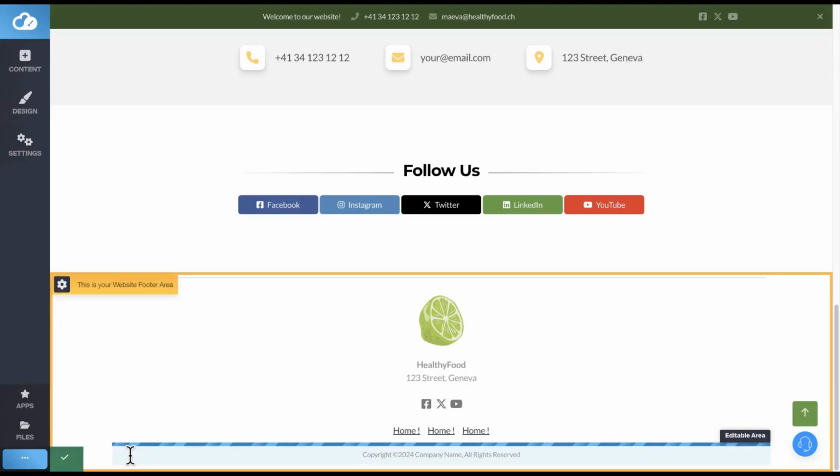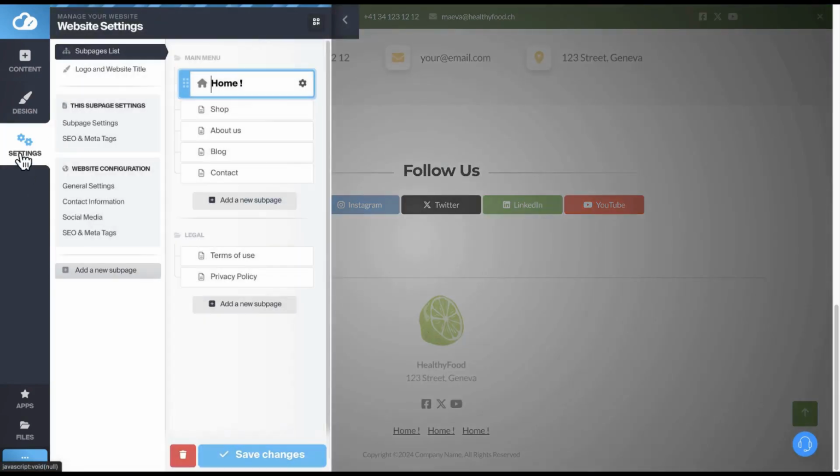Download the QR code for your site. Go to Settings, top right, find the QR code icon, click on it and download it. You have an icon with a QR code. You click on it and download it.